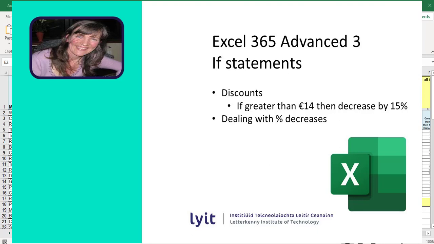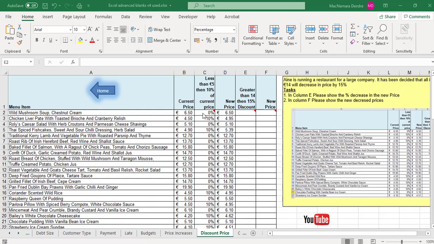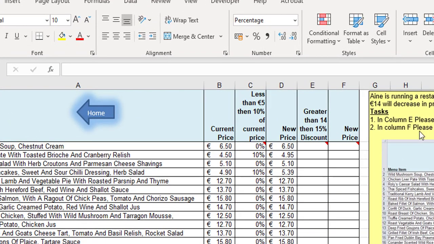On this sheet here, Anya had already decided to increase prices if they were above €5. But at this point, she's looking at her prices and thinking, actually, some of them are a bit high. So she's decided that anything that is greater than €14 is going to be decreased by 15%. So we're now looking at these new prices here, and anything that's greater than 14 is going to get decreased.